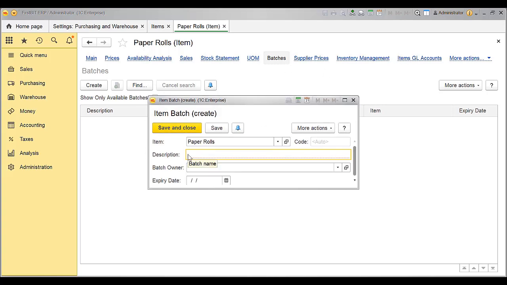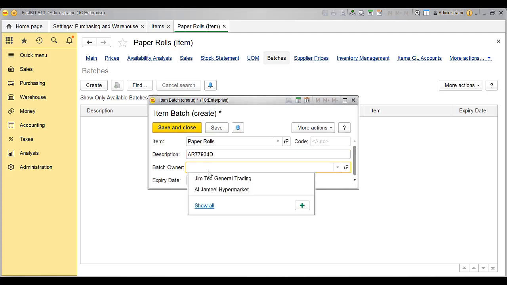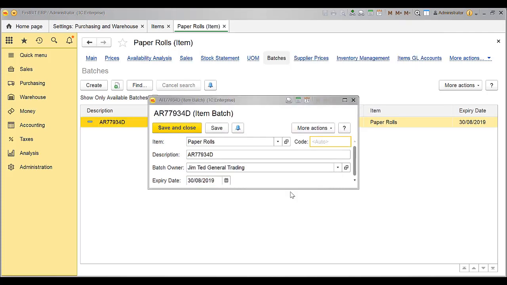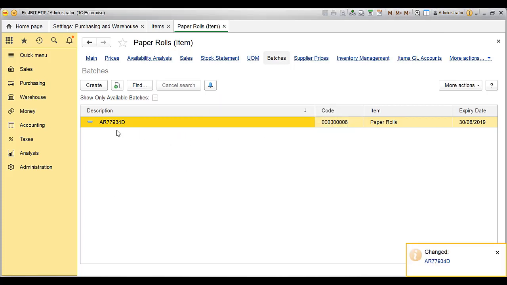Enter the description. That is, if you have a lot number instead of date, you may add the lot description here, like this. Add a batch owner. That's the company from whom you will be purchasing this batch. Add an expiry date of this item. Once these details are filled, click on Save and Close. Your batch is created successfully.